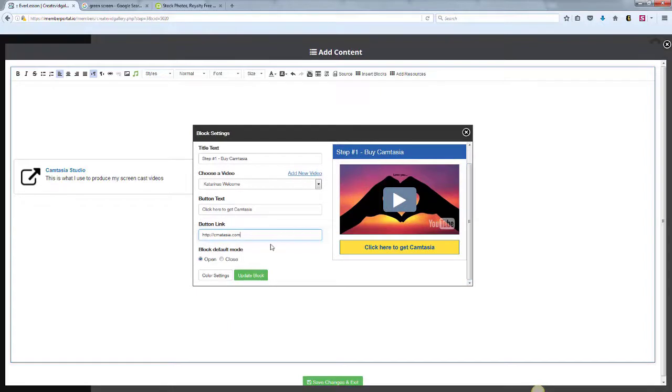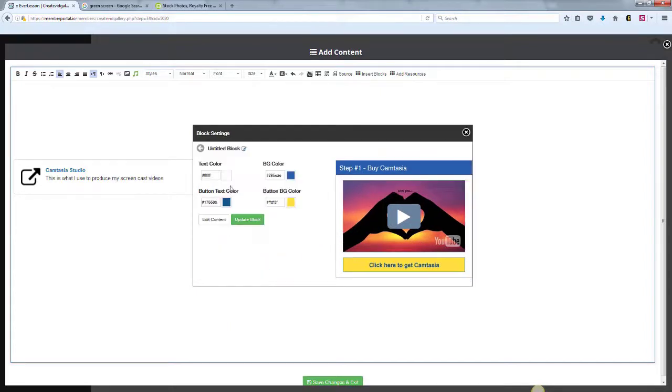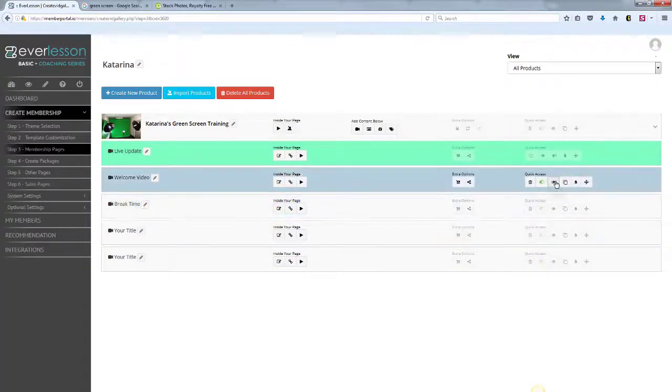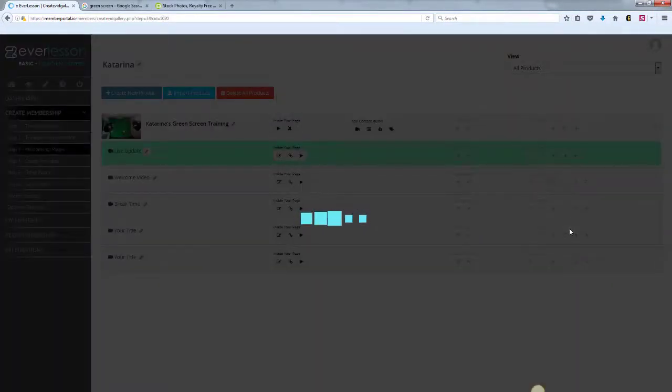We can go over here. We could change out all the colors if we want. We'll come over here to color settings, and we could just change the background color. There we go. Update block, okay? And now we have this block right here, okay? I'm going to pull this up, and let's click Save Changes and Exit. And then we'll come over here, and we'll preview this, and you're going to see what we just did.